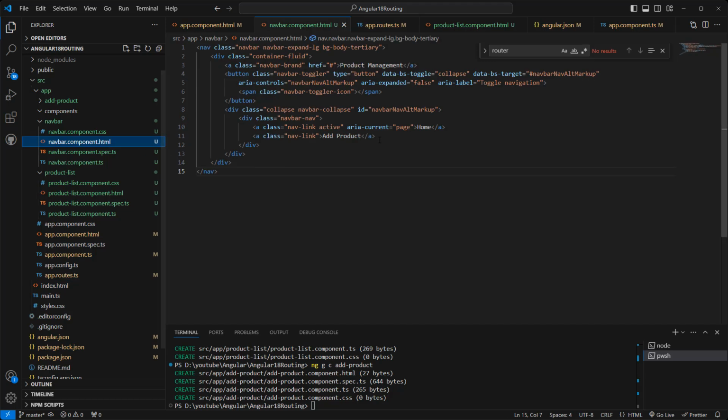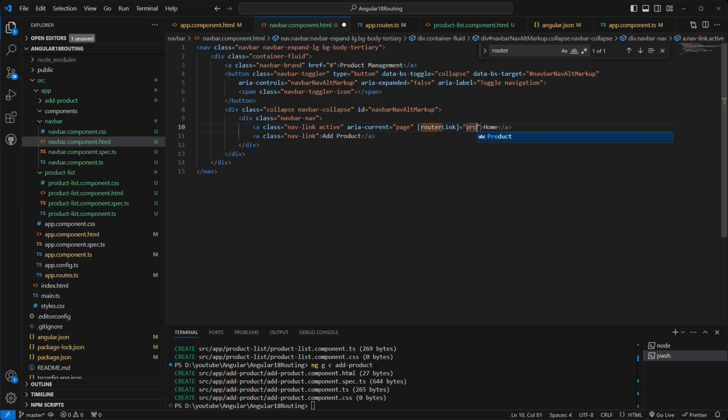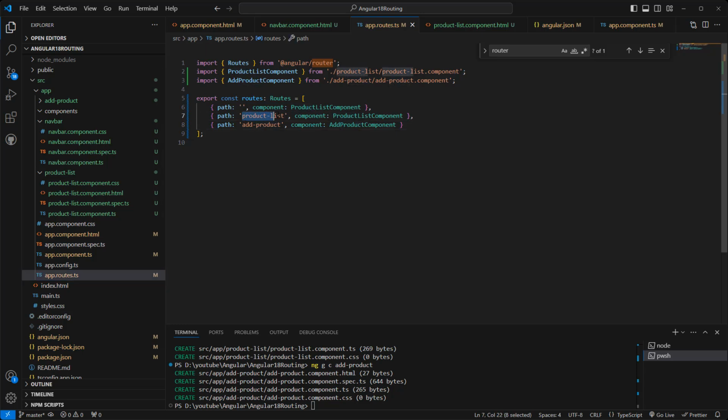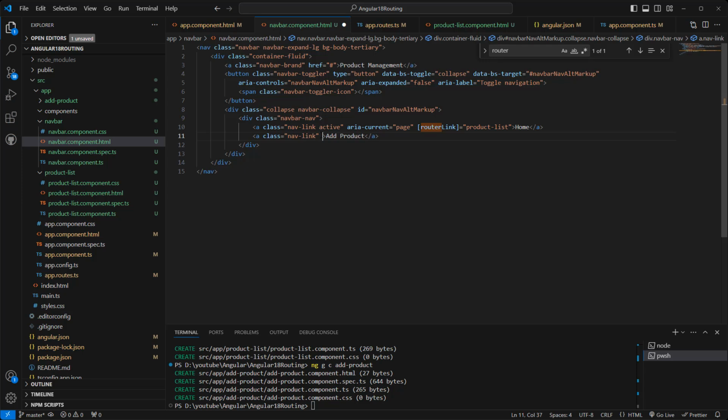Then go back to the navbar. So I have here home, right? We can also provide routerLink to product-list. So this means the routerLink, this is the link in the routes, which is this one, right? product-list, and this will navigate to our product list component. And for the add product, that is gonna be add-product. So what we can do, add the routerLink add-product.